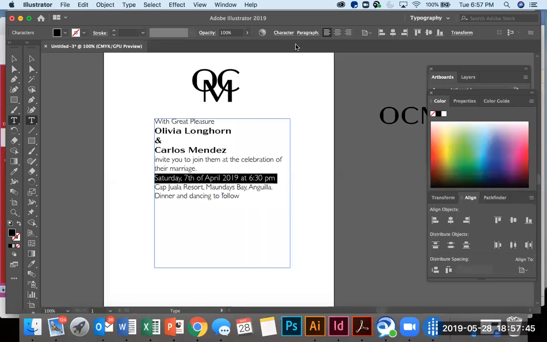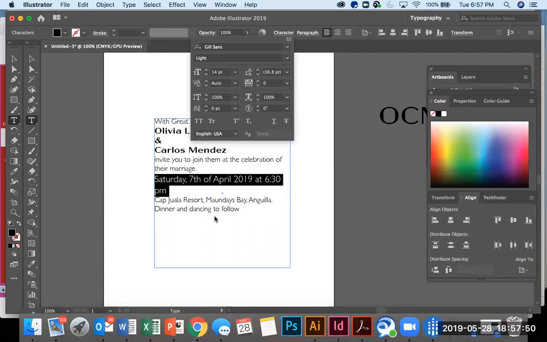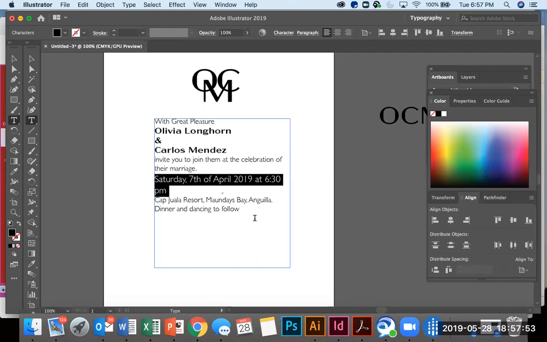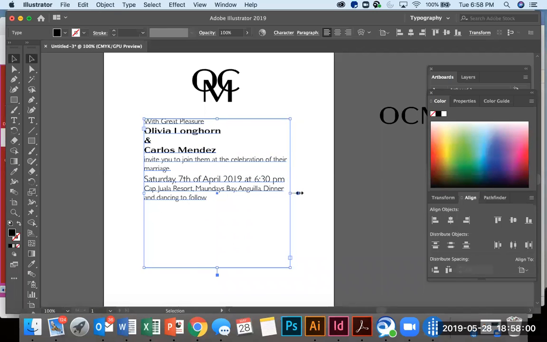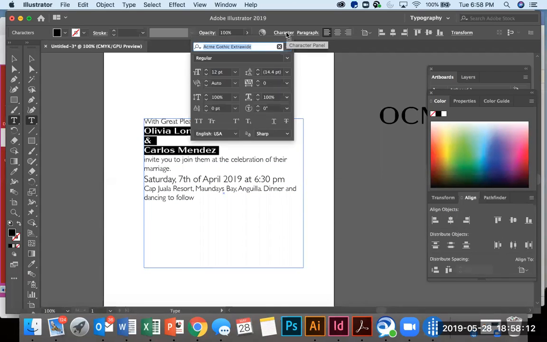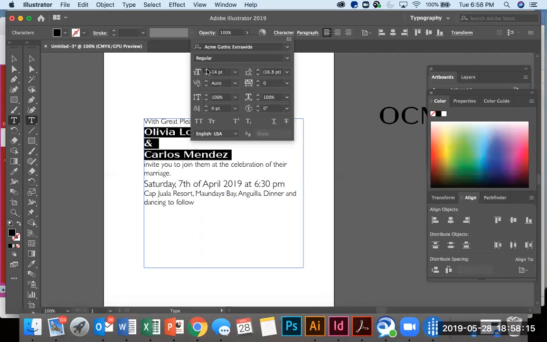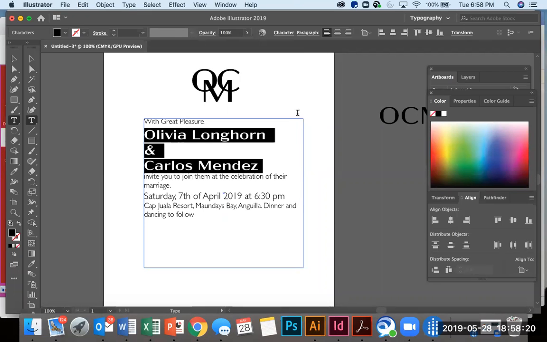So I'm going to actually put this up to 14 point, which also makes it so that it doesn't fit into my box here. What can I do about that? Well, I can make my box bigger if I want to, or I can make a line break and put the time on another line if I want to. And I think at this point I'm even going to make this a little bit bigger, because the other text is starting to interfere. I think it could be quite a bit bigger. Okay.